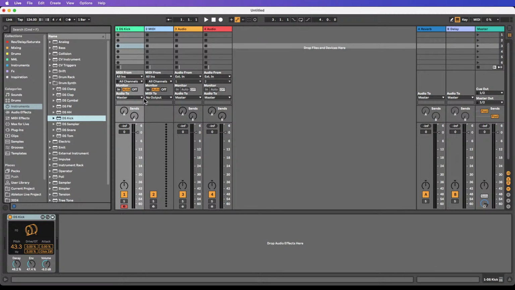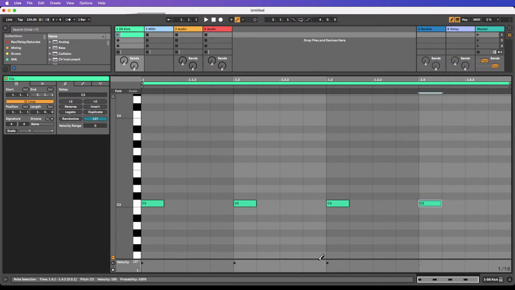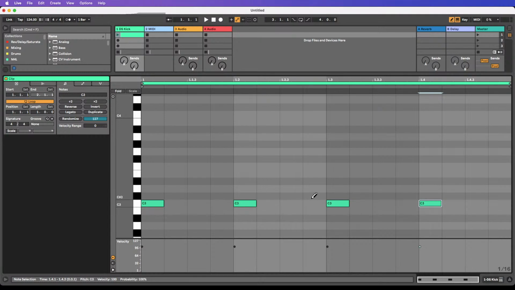All right, so I've got this little DS Kick over here now on this MIDI track, and I'm just going to plug in a typical 4-on-the-4 kick pattern in our MIDI clip down here, and I'm going to give myself some form of a ghost note. Maybe some of you are familiar with what they are.